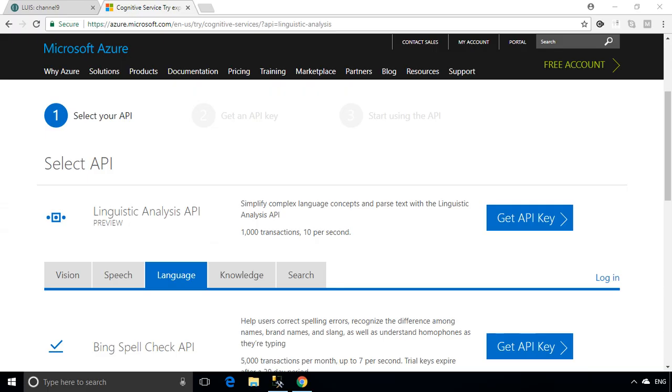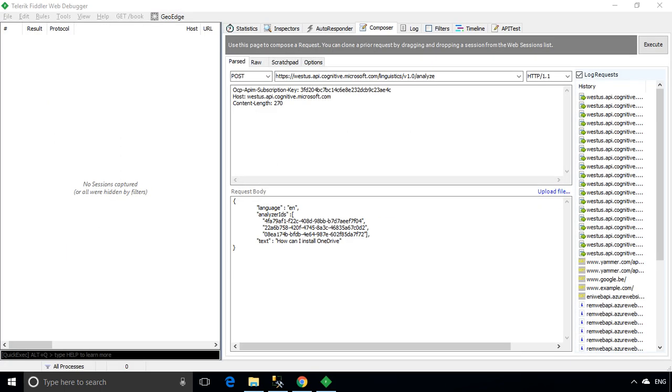For the time being, you can only use a trial key for the Linguistic Analysis API. To do so, simply navigate to the following URL, sign in with a Microsoft account and get the key. Now that you have the key in hand, you can consume the service. As usual, using the Composer tab of Fiddler, I'm building my HTTP POST request to the service. I provide my key, and in the request body I specify the piece of text to analyze as well as the identifiers of the analyzers.